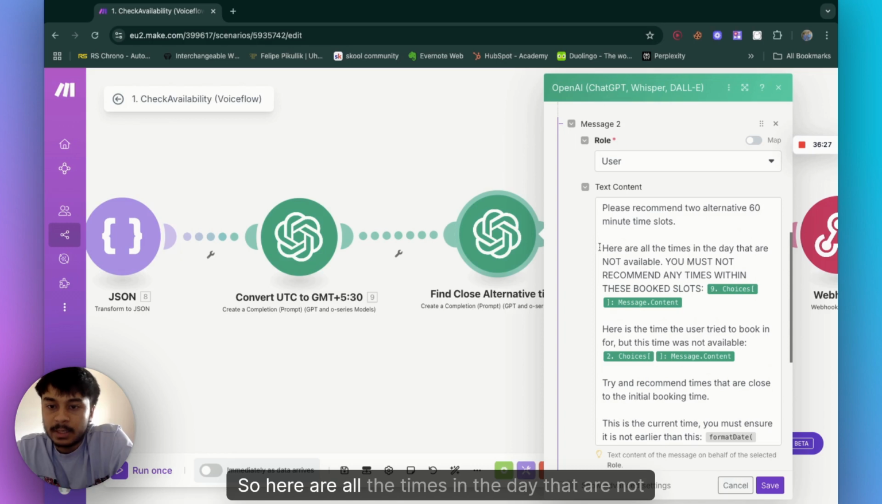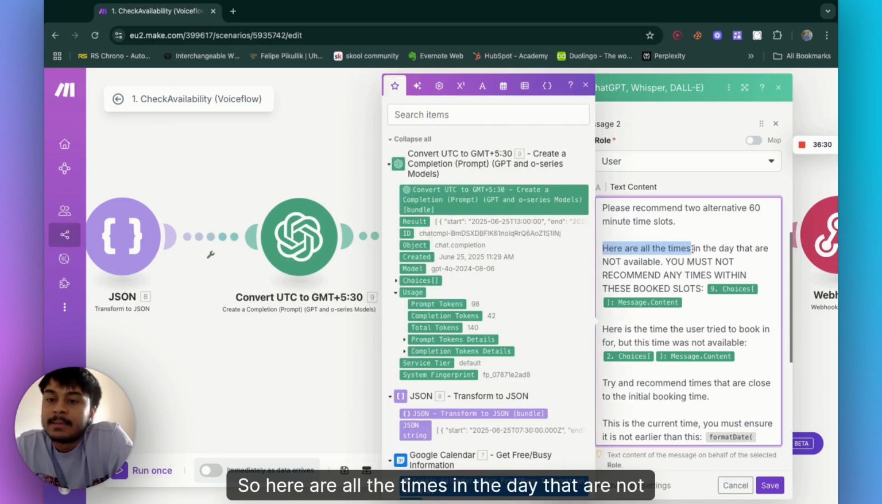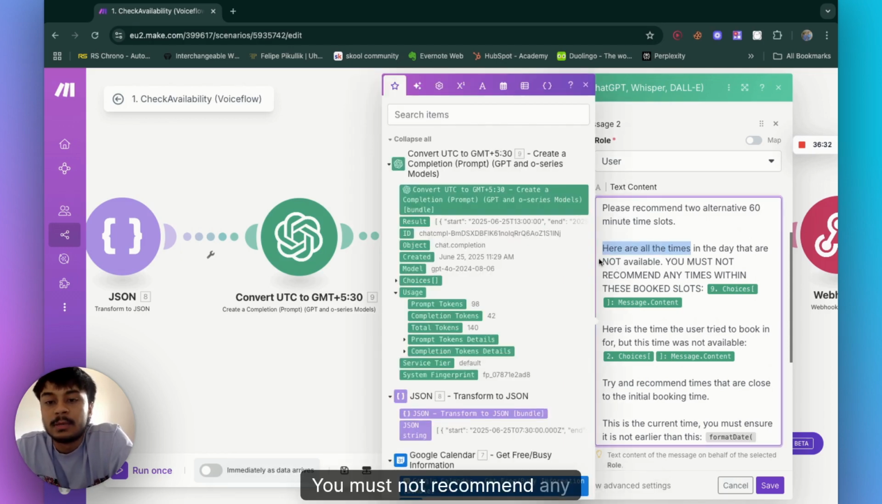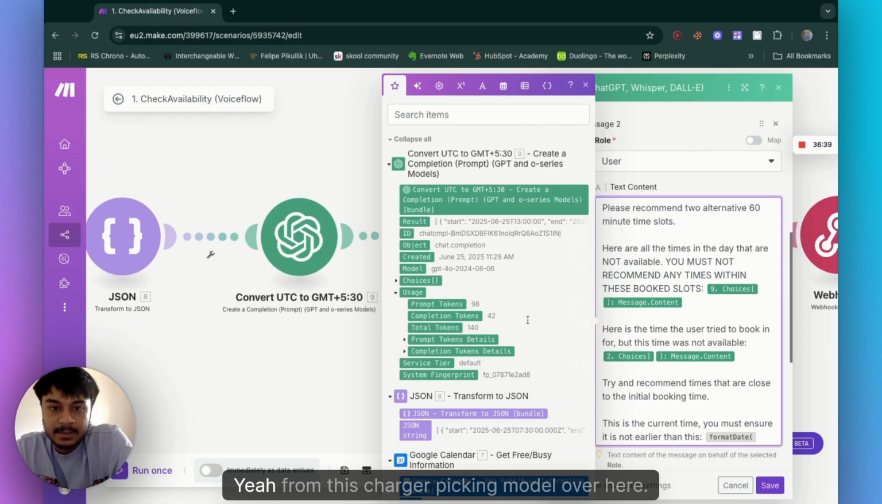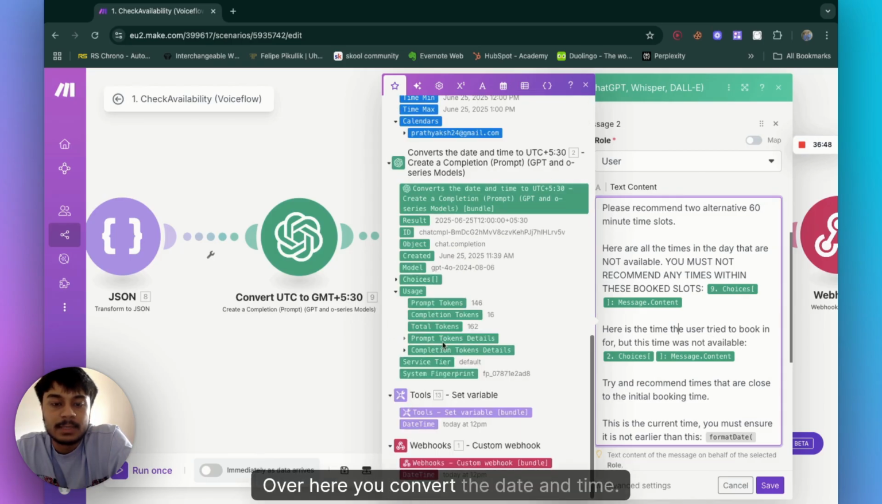So here you make it very clear. Here are all the times in the day that are not available. You must not recommend any times within these booked slots. Now this one you get basically from where? Yeah, from this ChatGPT model over here. Here is the time the user tried to book in for. That is the first ChatGPT model you get over here. You convert the date and time.